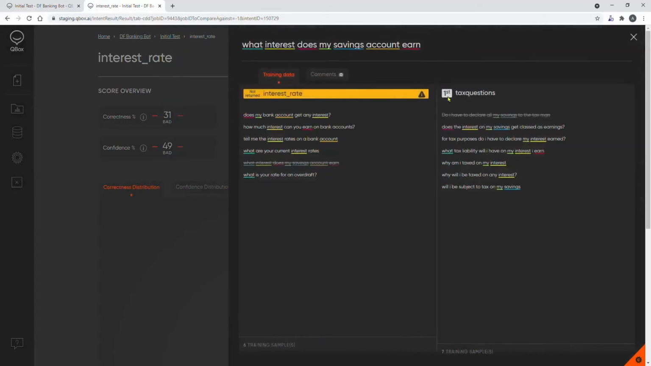So this intent is getting confused with the tax questions, which covers questions on people asking if they'll get tax on their interest that they've earned from their account. So we can see from the highlighted words it's picking up on interest, and we have got savings in 3 of the training phrases in this incorrect intent. And if I look at the training data in the correct intent, there's only 1 phrase that represents savings account. So perhaps we need to add 1 or 2 more questions regarding questions on interest on savings accounts.